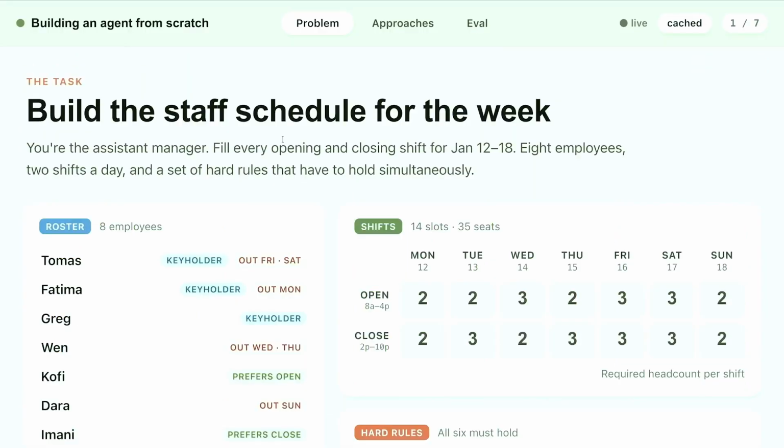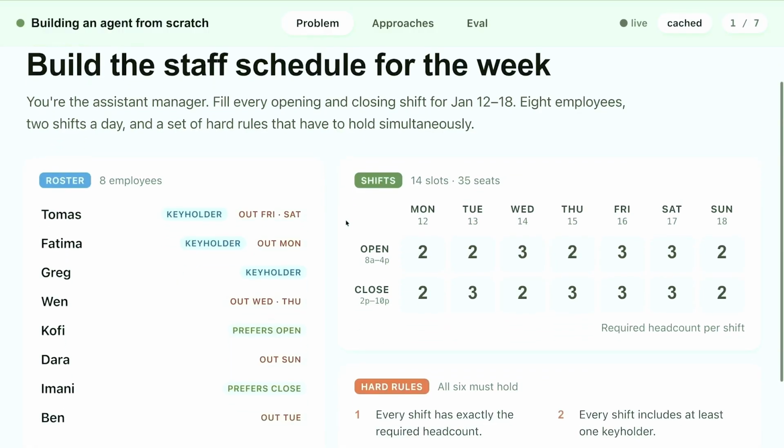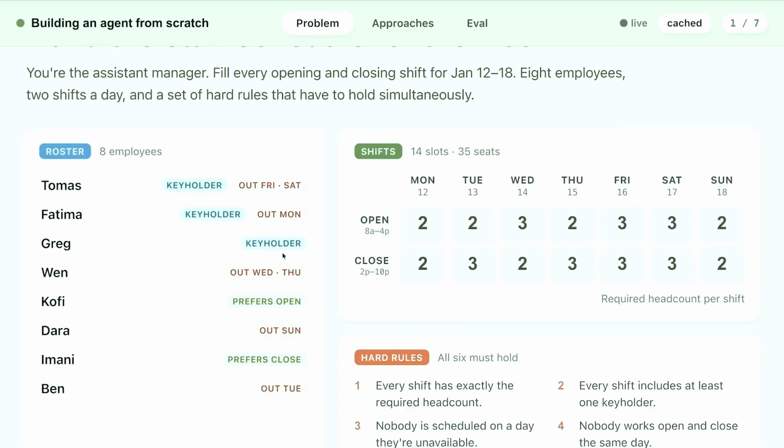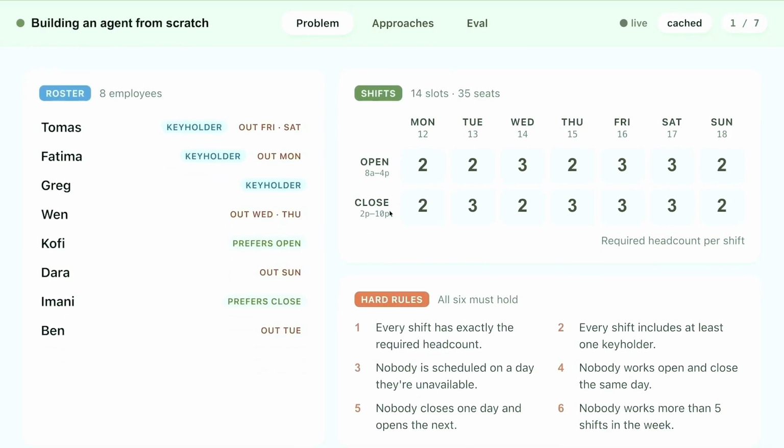So again, I've just vibe coded up this web app so that we can walk through this problem in this demo. Here I've just laid out what the problem is that we're addressing. We have our 8 employees. On the right, we have this schedule that we need to staff with the headcount, and we have our constraints that must be satisfied in every scenario.